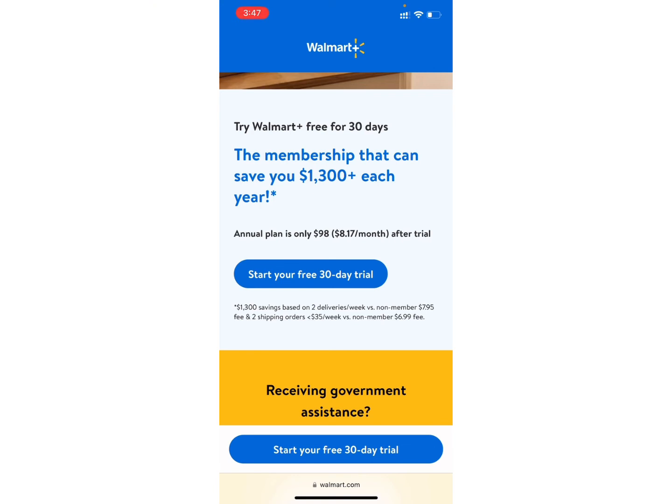Now in order to log in, simply click on blue button that says start your free 30-day trial. Once you do that, follow the screen prompts, log in into your account and you are good to go.